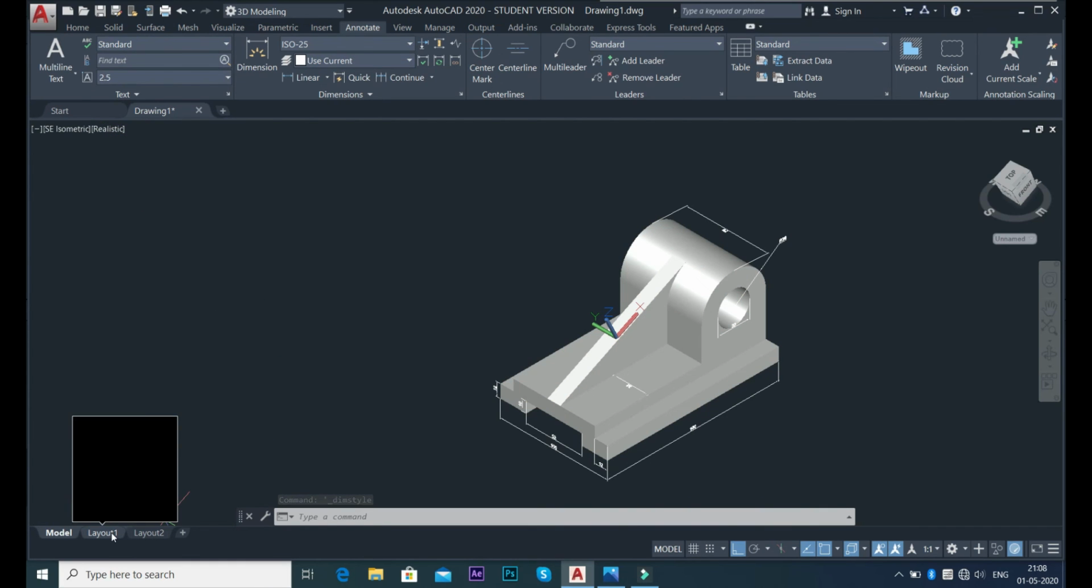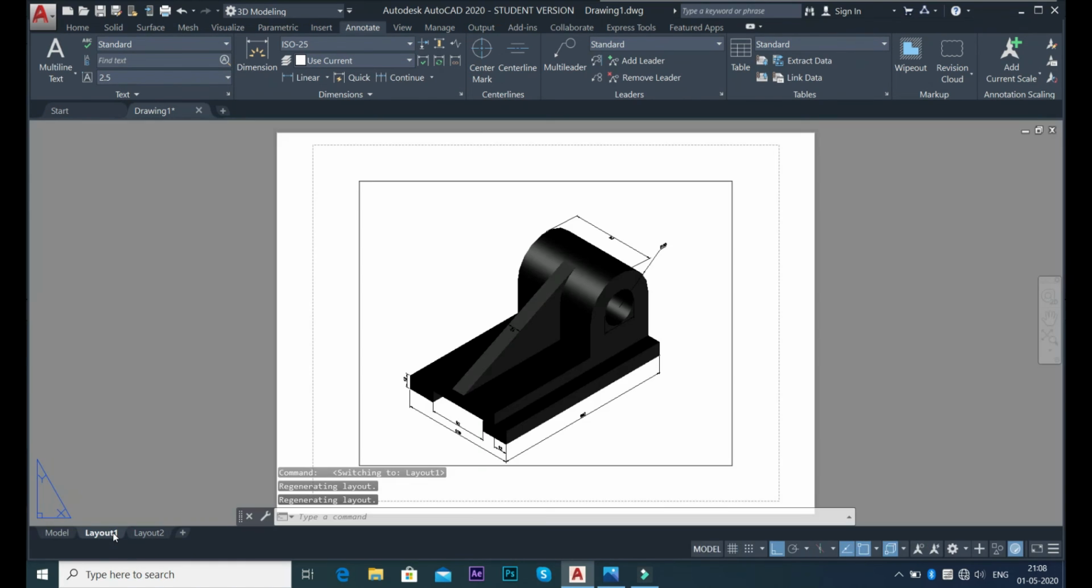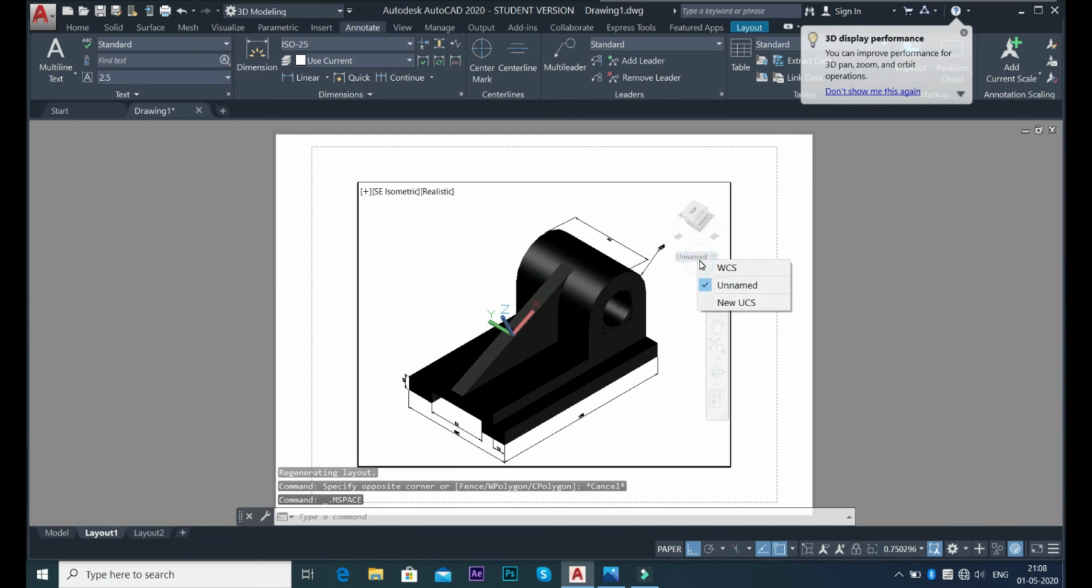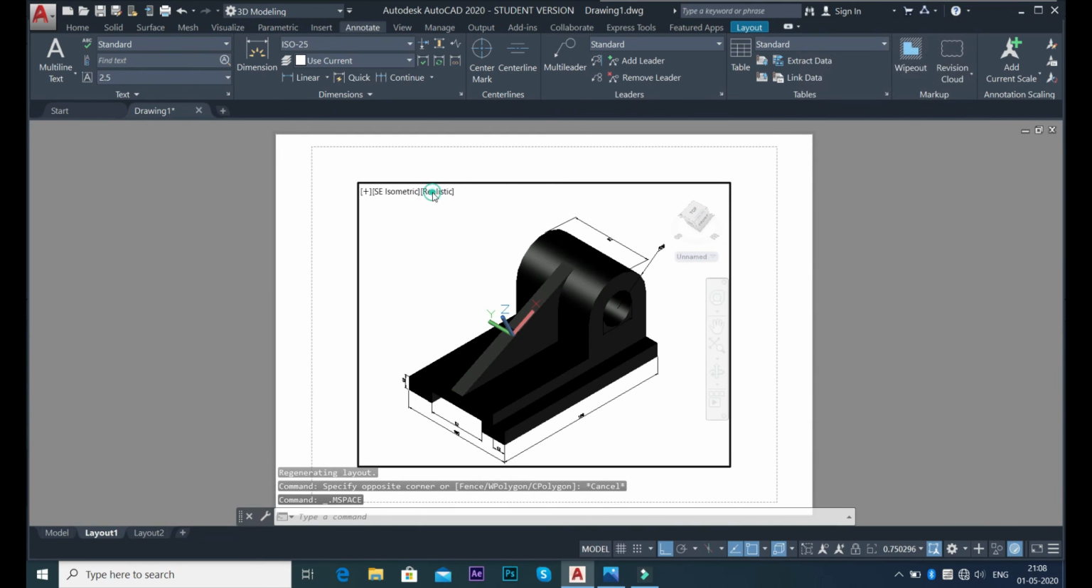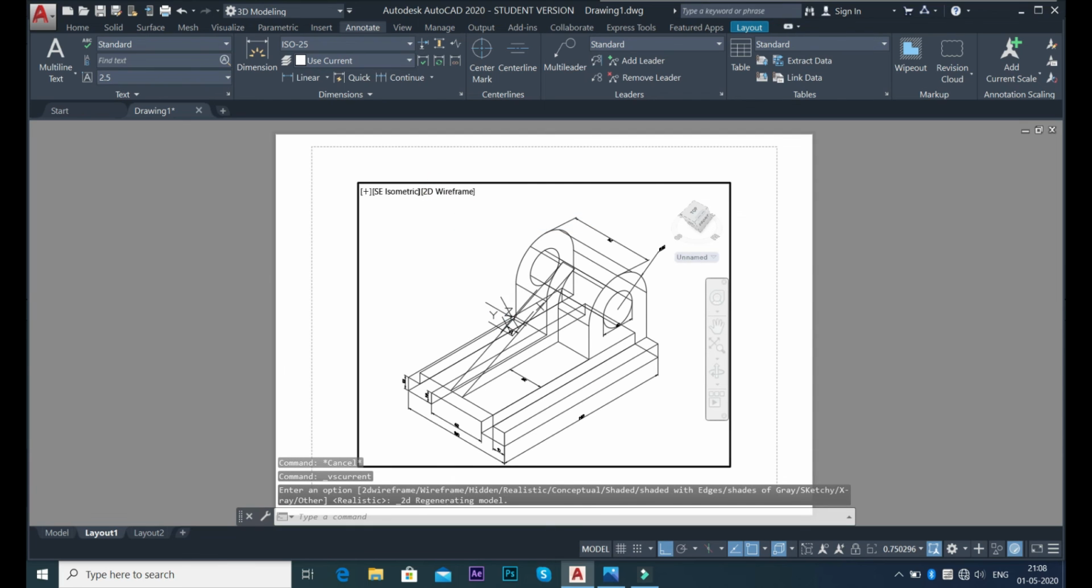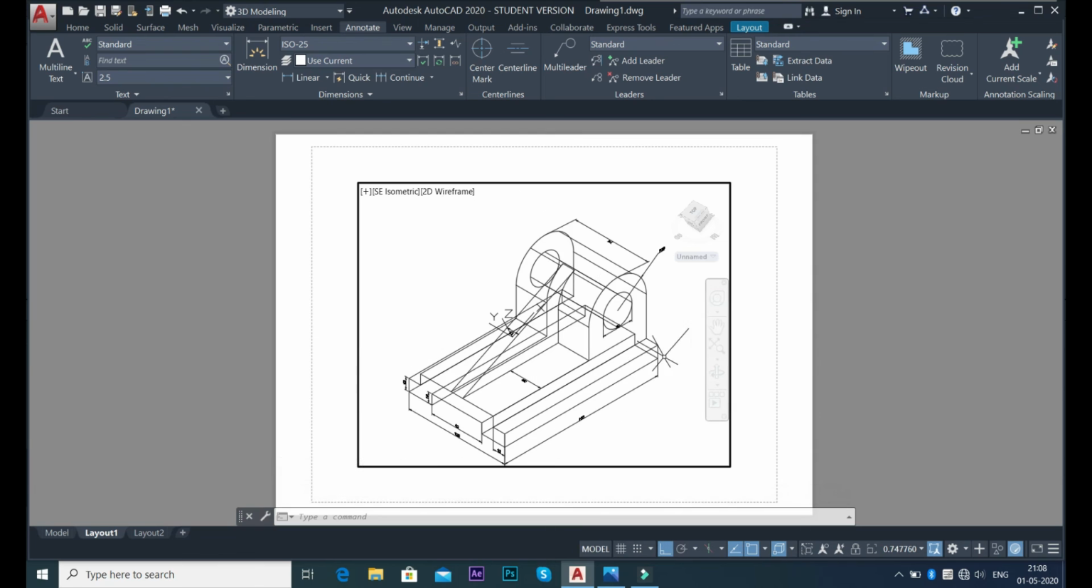If you go to the layout tab now, then you can see that the object is shown here. If you double click here and change this style to 2D wireframe, you can see and check the dimensions correctly. And if you want to go for the other printing options, I have created previous videos, you can check them out at any point of time.